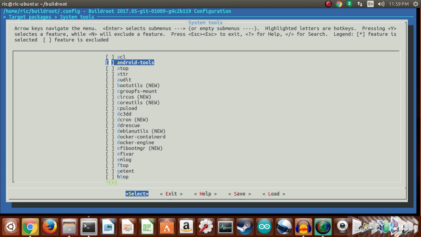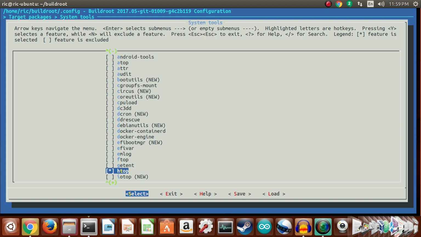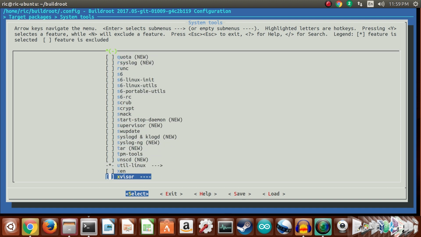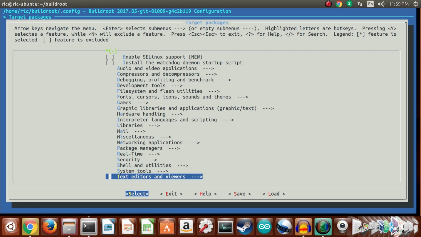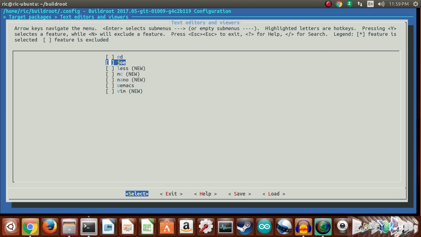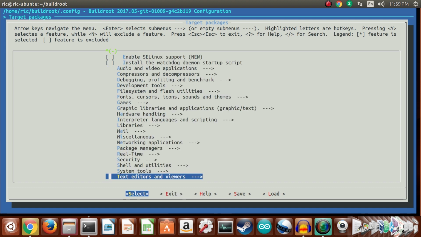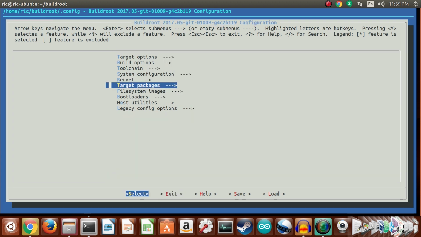In system tools, enable htop, which does allow you to monitor your system health in terms of CPU usage and RAM usage and programs that are using CPU and RAM. Enable at least one text editor, go with Vim or Nano. I personally prefer Nano and many people do prefer Vim. So with that done, our very basic stuff is over and our system is almost set up.